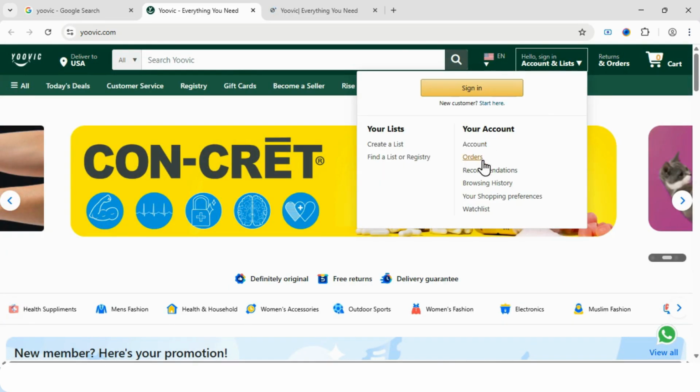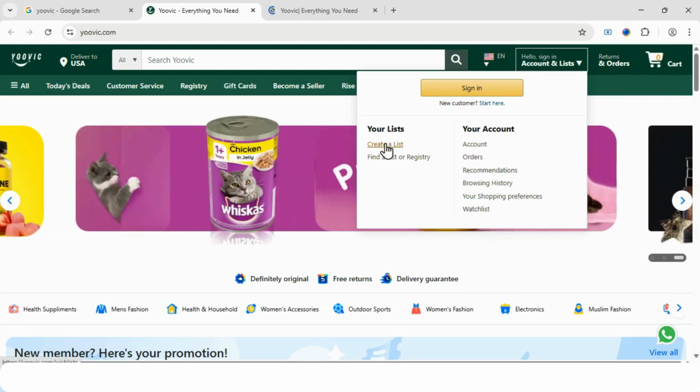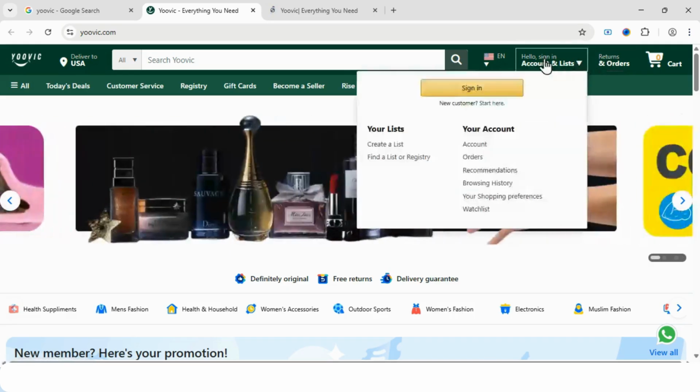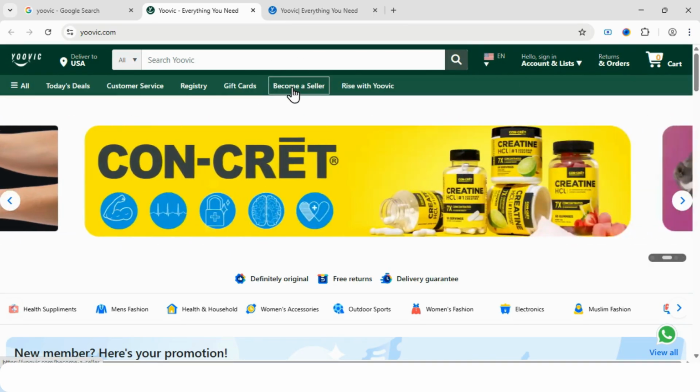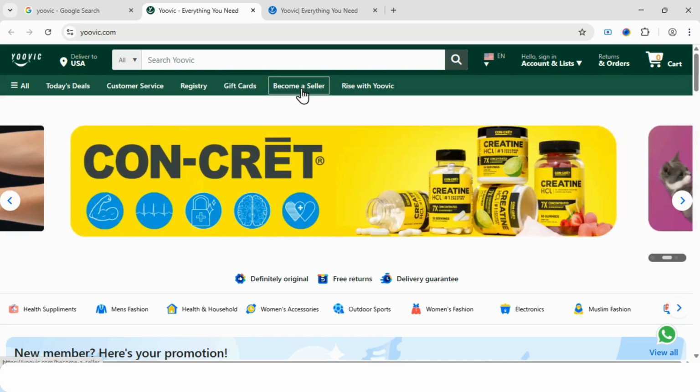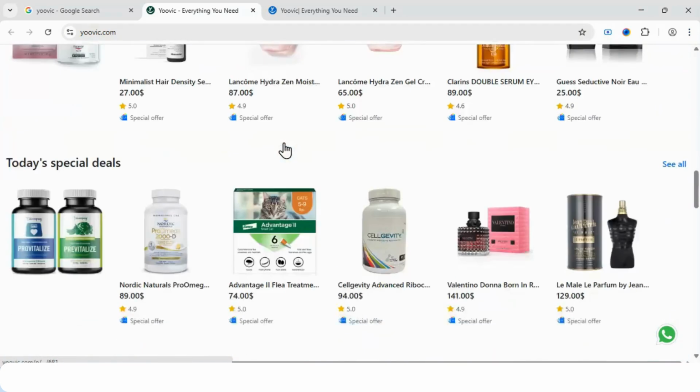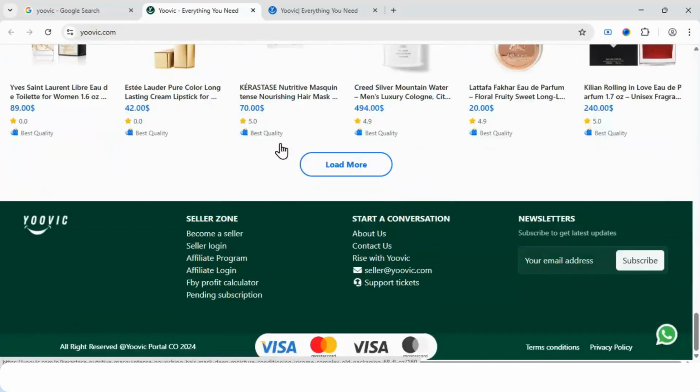Once it's open, don't go to this section, it's the customer registration section. Here all options are for customers, not sellers. Find Become a Seller in the header, then scroll down, navigate to the footer, and you will find the Become a Seller button to start your journey. Once you find the button, click on it.